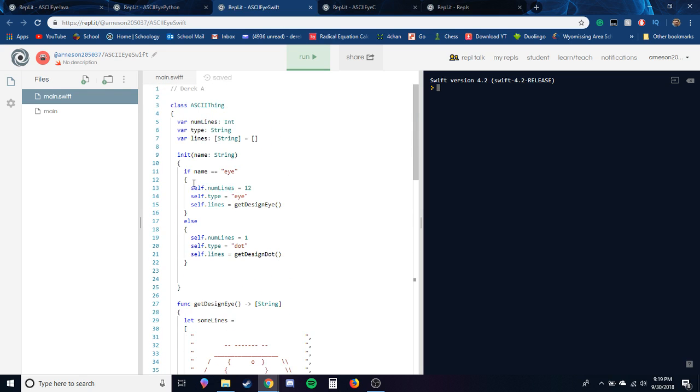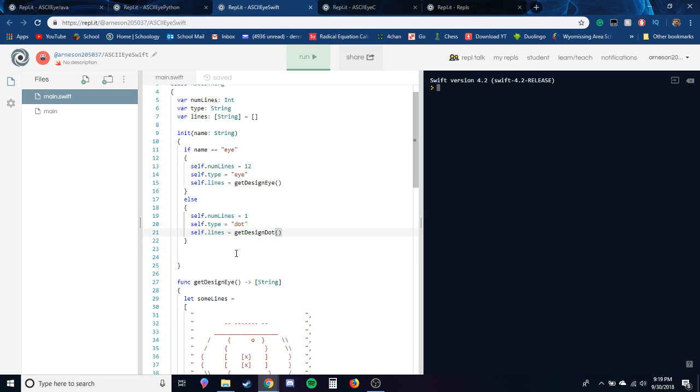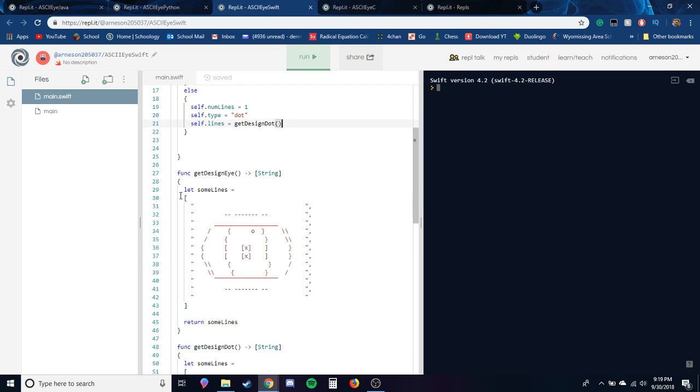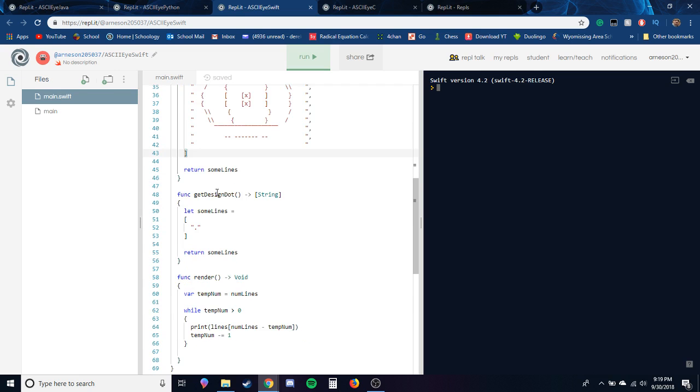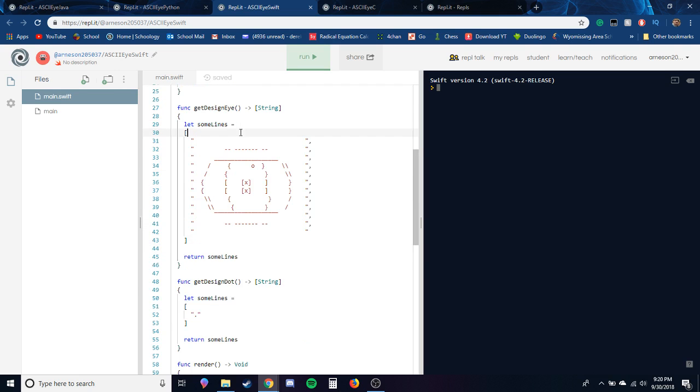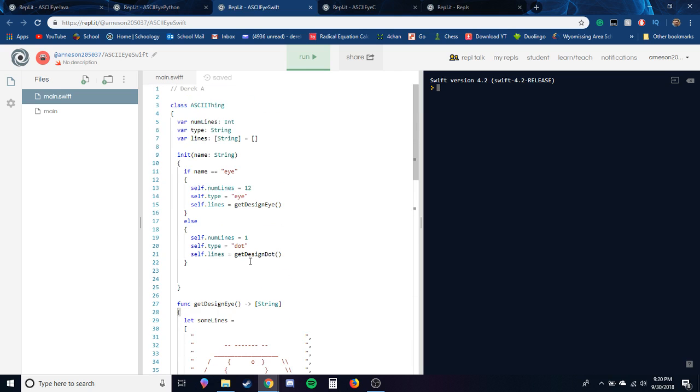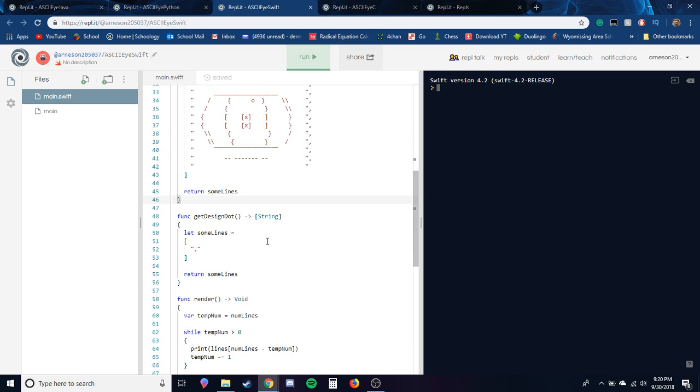So let's go up to the constructor here. So if name, that's this right here, if the parameter called name is passed as I, then construct it as an I, and otherwise just do a dot like the other ones, and then getDesignI. This is just like the Python one where it sets it equal to an array. Actually no, it creates an array called someLines as just this, so it just creates an array, then returns the array. So then up here it's set as lines equal getDesignI, so there's that.